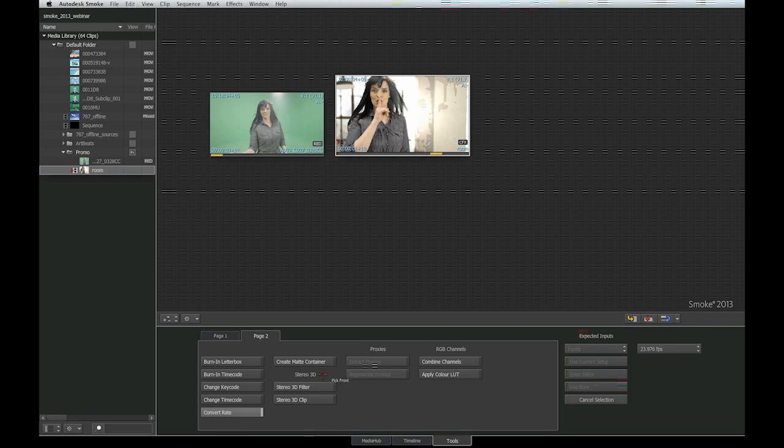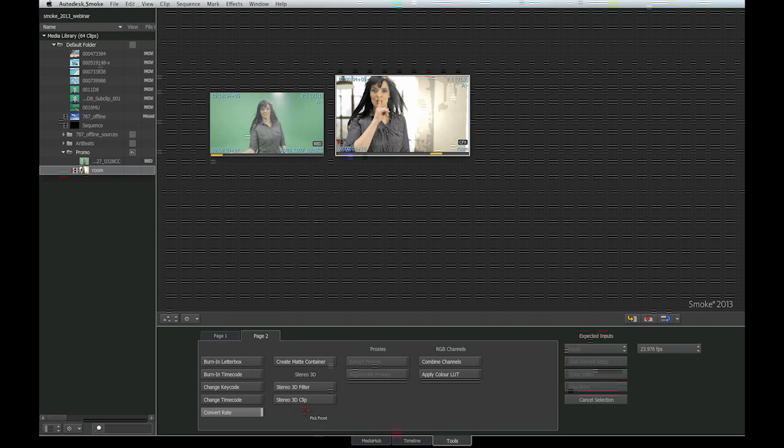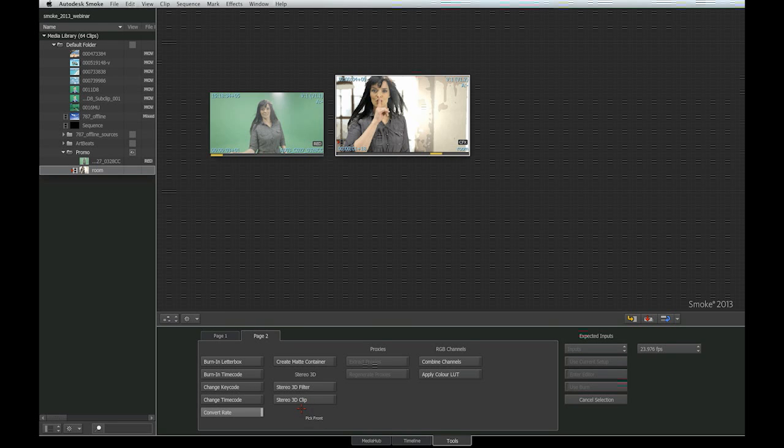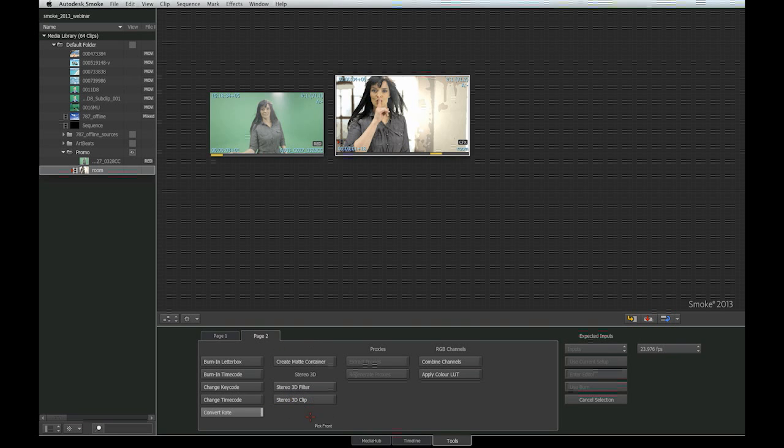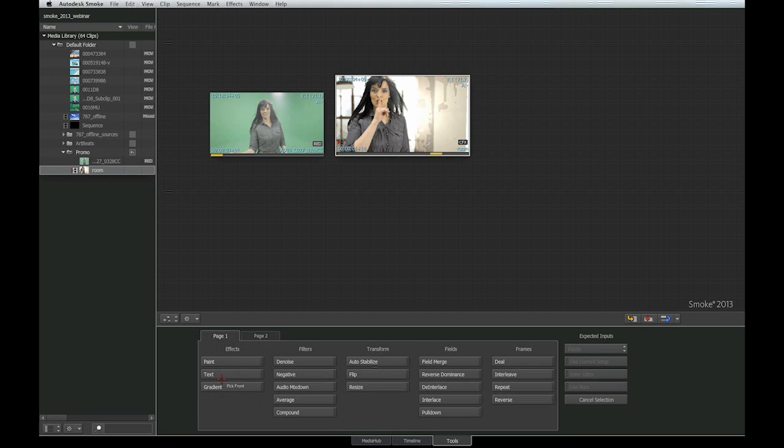We also have a few of the stereo tools here. If you happen to be doing 3D stereoscopic work, Smoke does handle that and handles it well. That I think should be the subject for another webinar that will cover that. But some of the tools to deal with the clips and filters are right there. And that is the new Tools tab. It's a quick overview of it.